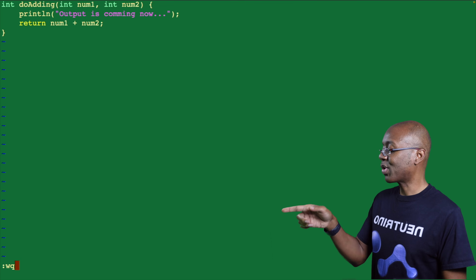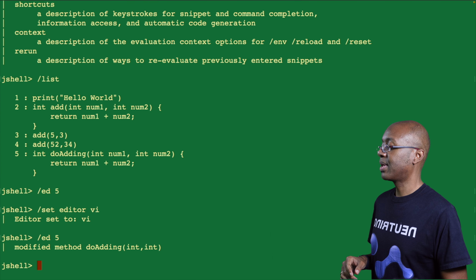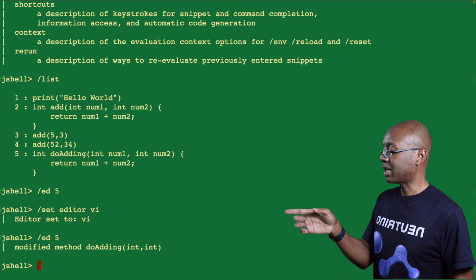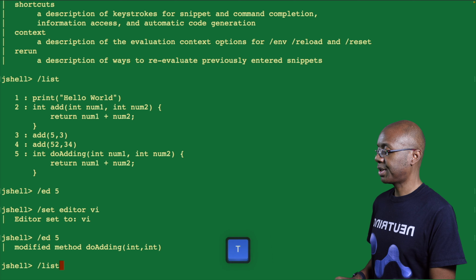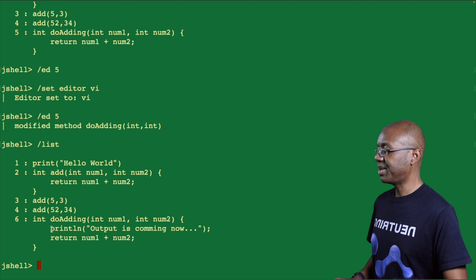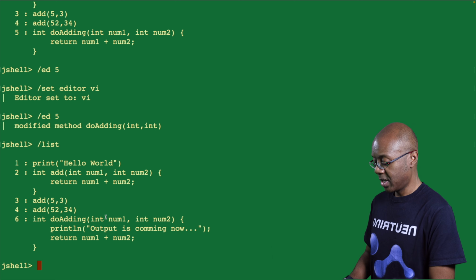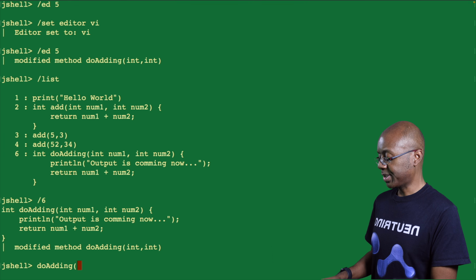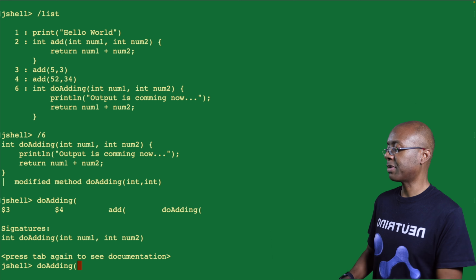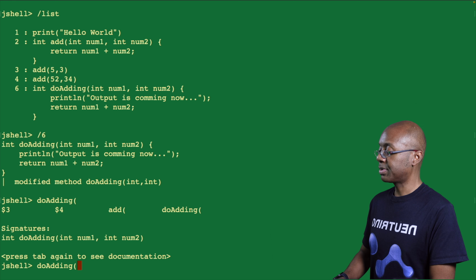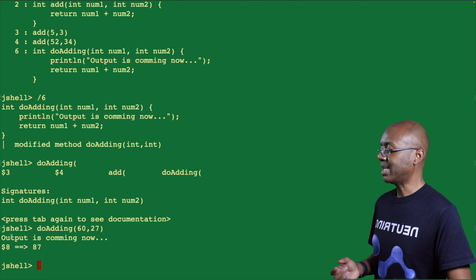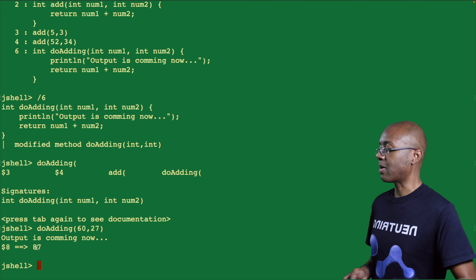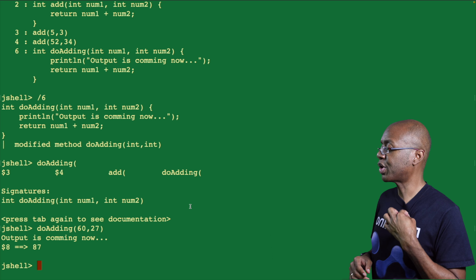All right, so I'm going to save this and quit. And now look at this, I get a message telling me modified method doAdding, okay? And so now, if I do a list, you can see that my doAdding method now has that extra little code there, and I can go ahead and execute this now. doAdding, and notice here I just hit tab to get auto completion there, right? And I will specify some numbers, and now I get this new behavior that it's printing out my little message right there.